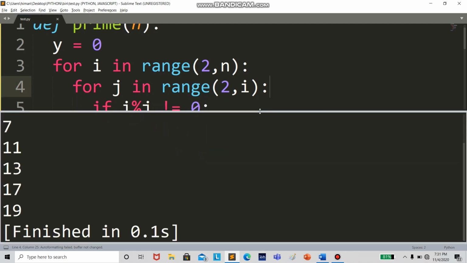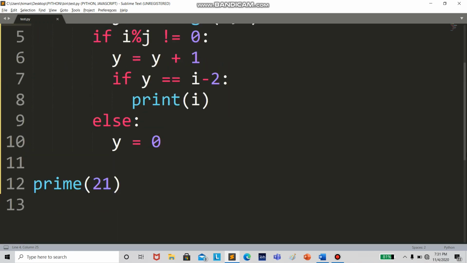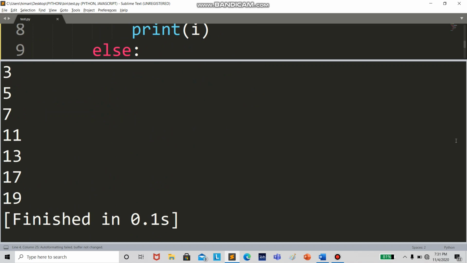So you see this is the output. So I did till 21. Okay, I passed 21. So you get 3, 5, 7, 11, 13, 17, 19. So you get all the prime numbers.